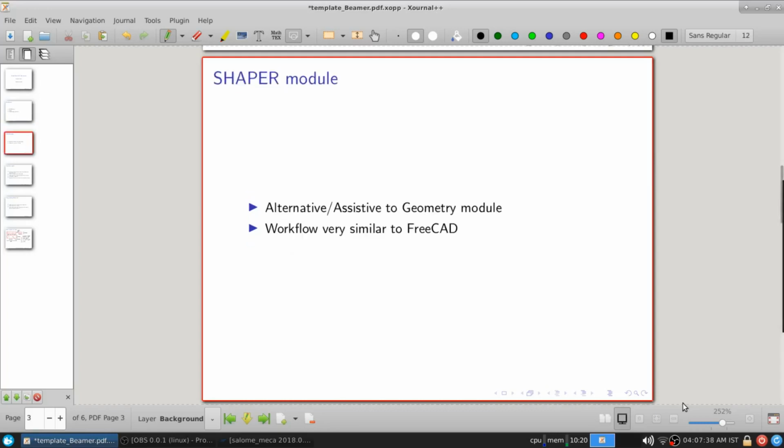First one is Shaper module. This is kind of an alternative or assistive to geometry module. I say alternative to or assistive because some tasks can be done completely in Shaper module and you may not need geometry module at all, while for some tasks you may need to have geometry module after using Shaper module. So that's why it is either alternative or assistive to geometry module.